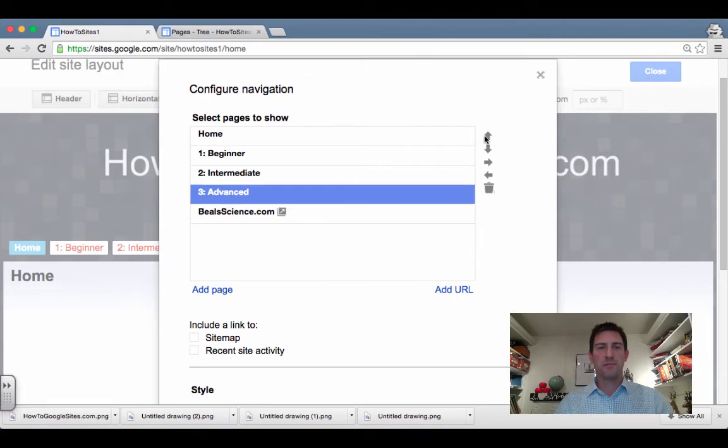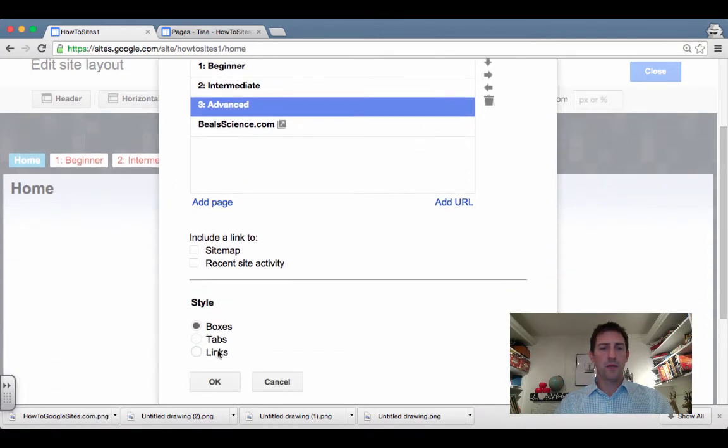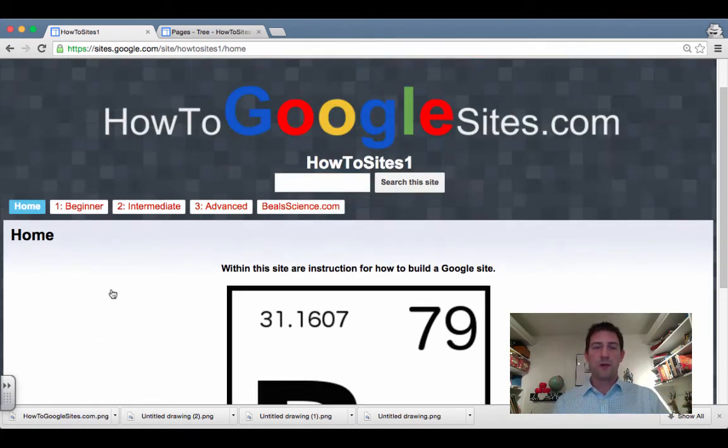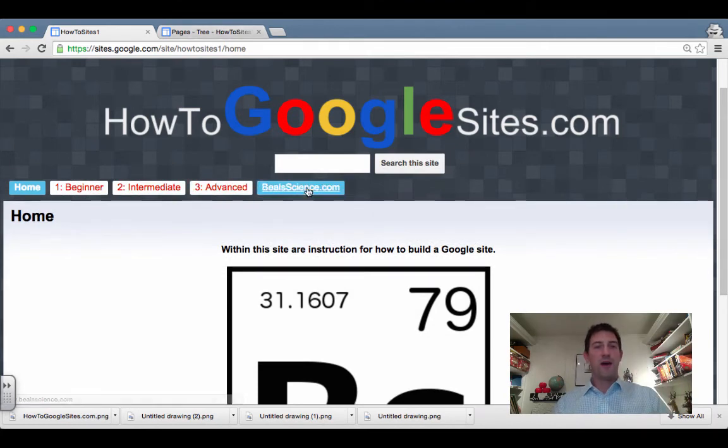Click on Advanced, move it up, hit OK, and I'm done. I'm going to go ahead and close this out. We're going to see how it looks. Well, there we go. Now I've got all three of them up there.